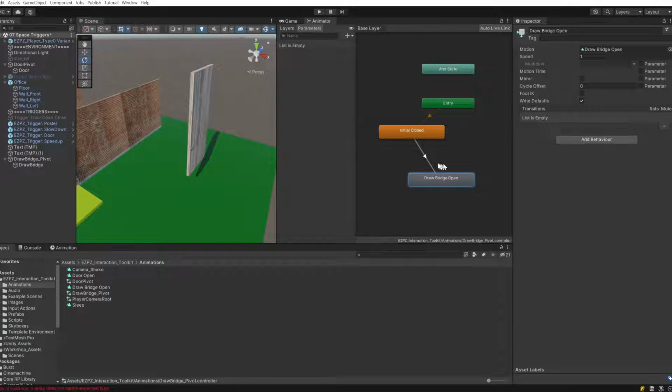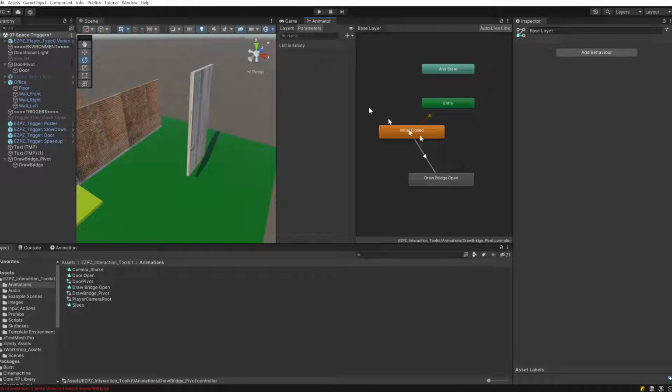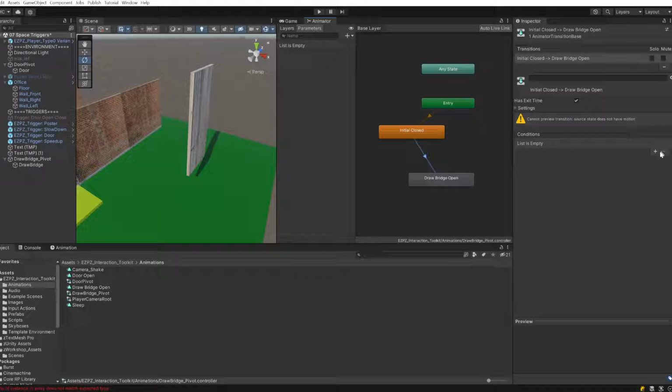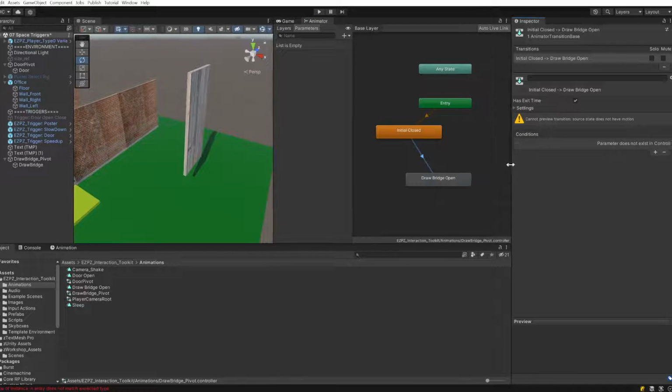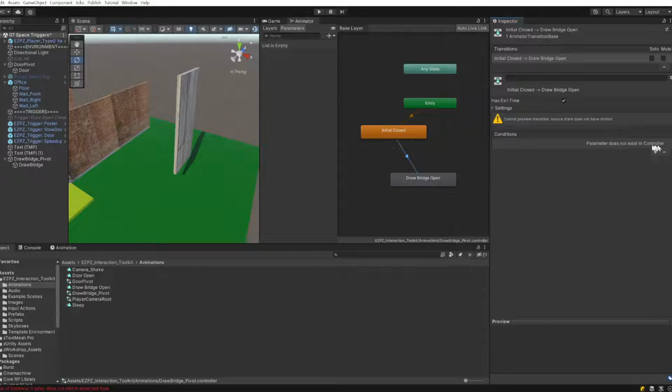So we need to put a condition on this transition. And currently, the way to do that is to click on this plus condition here. But you can see we have this message, parameters does not exist in this animation controller. So we'll just expand that message there. I'll just keep it like that because that's the width that I like. But that's the message here: parameter does not exist in animation controller.